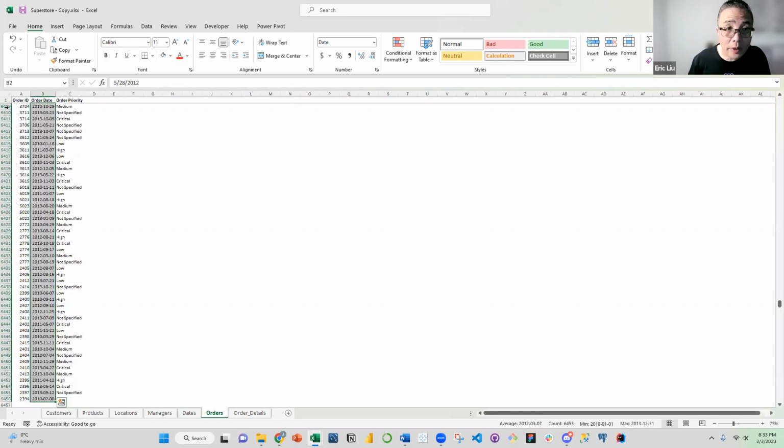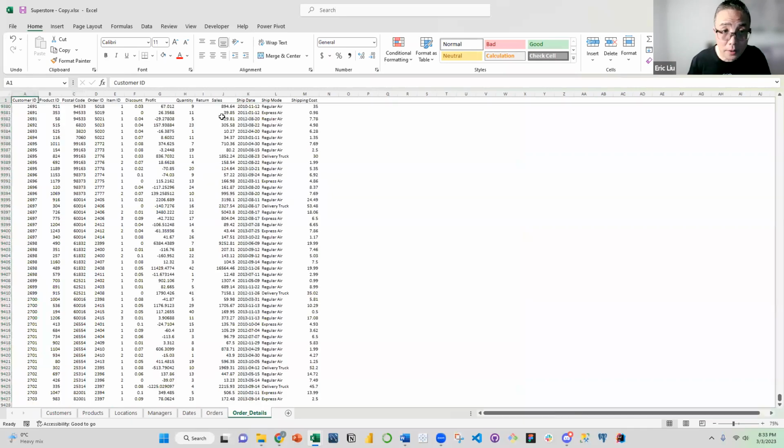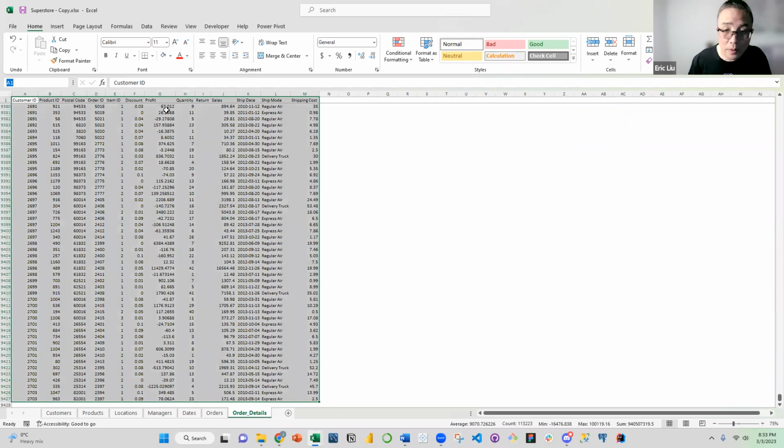All right. So now go to orders. Control Shift right down. And so this is orders. And the last one is the order details. Put your cursor in A1, Control Shift right down. And then you have order details. You have to use an underscore because Excel doesn't recognize spaces between words.